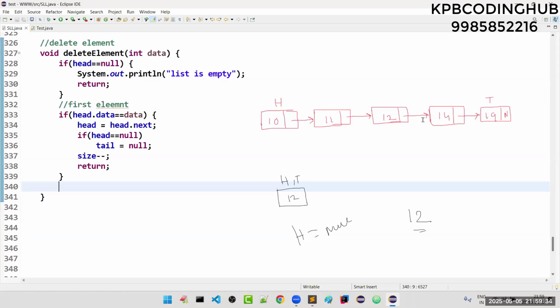Now, sir, my list is not empty. If you have only one data, this is my head node and this is my tail node. Content is 10. I want to delete 10. Then what will happen? Head dot data is equal to data. Head is equal to head dot next. What is the next node to head? Null, right? So head will become null. So we assign tail also null. Got it?